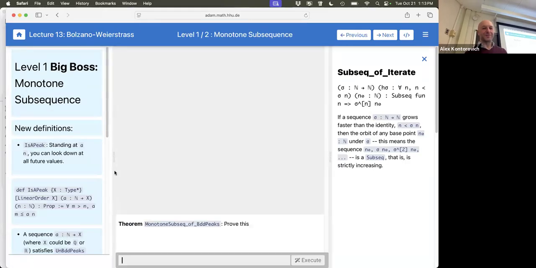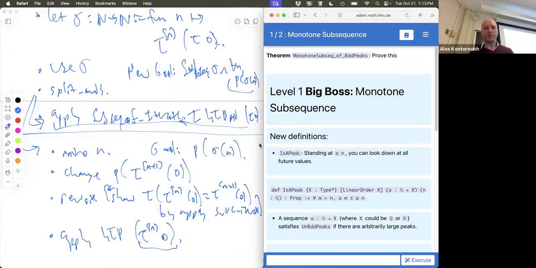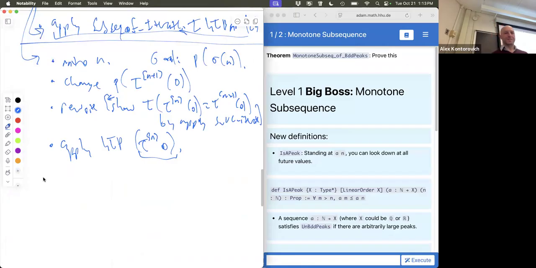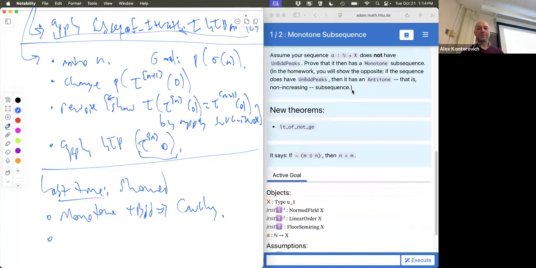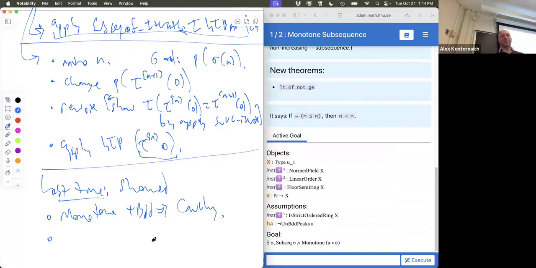Let's get to Bolzano-Weierstrass. Okay, we need some definitions. So where are we? Last time we showed that if a sequence is monotone and bounded, it implies Cauchy. This time we're going to show two things. Well, really one thing. We're going to show the following theorem. Yeah, I have to talk about peaks.